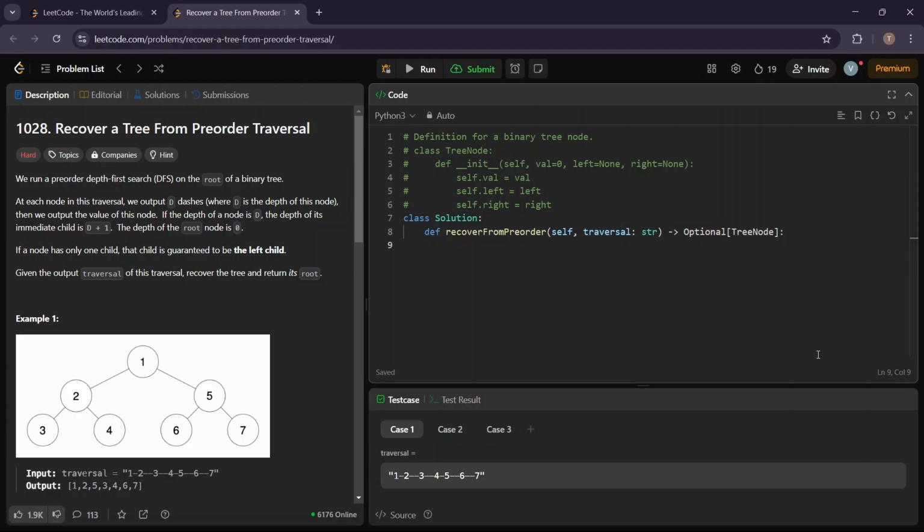If the depth of the node is d, then the depth of its immediate child will be d plus 1, and the depth of the root node is 0. If a node has only one child, the child is guaranteed to be the left child. Given the output traversal, recover the tree and return its root. Okay, let's look at the examples.